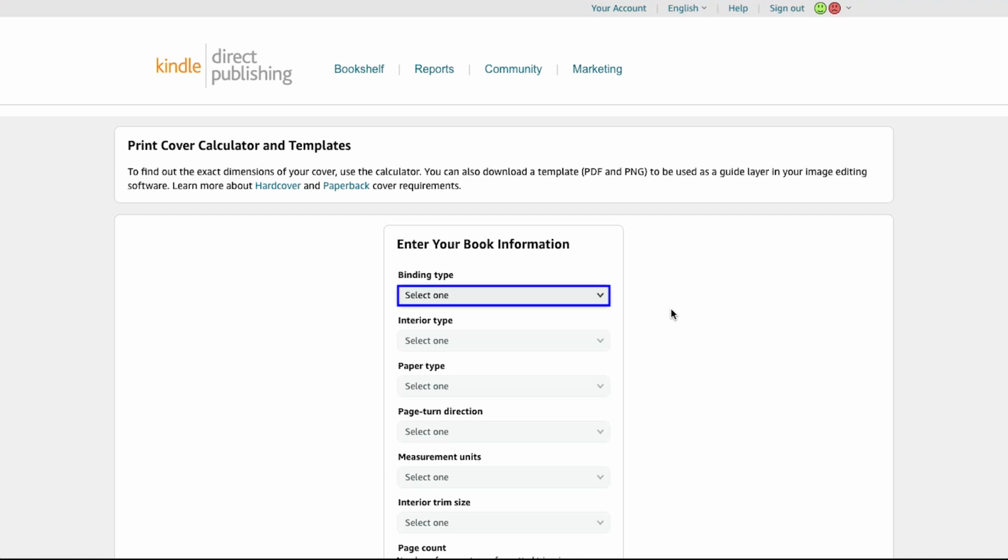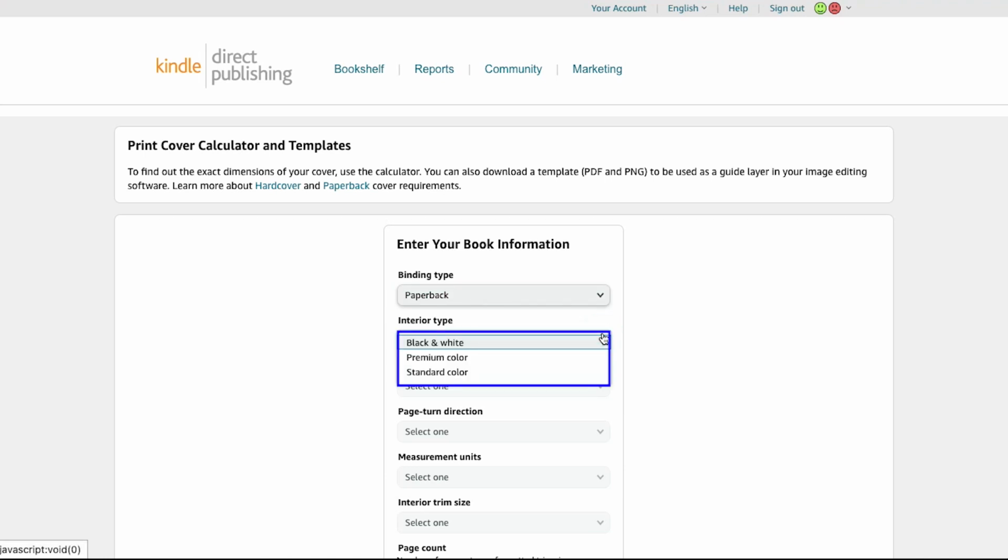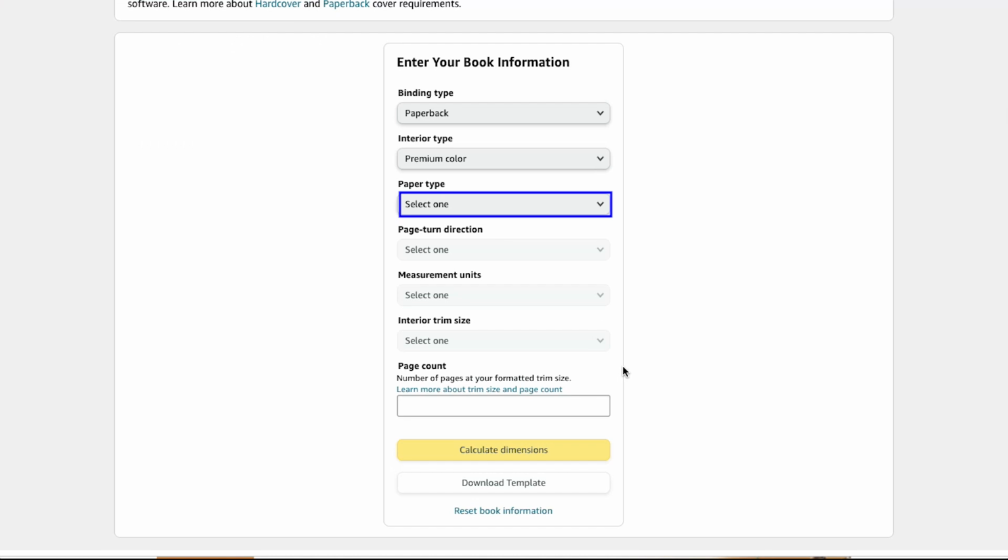Now we need to enter our notebook's information. Select the binding type from this drop-down menu. You can select between hardcover and paperback, but for notebook, we are selecting paperback. Now select the interior type. You can select between black and white, premium color, and standard color. We are selecting premium color. Now select the paper type. We only have one option here, which is white paper.